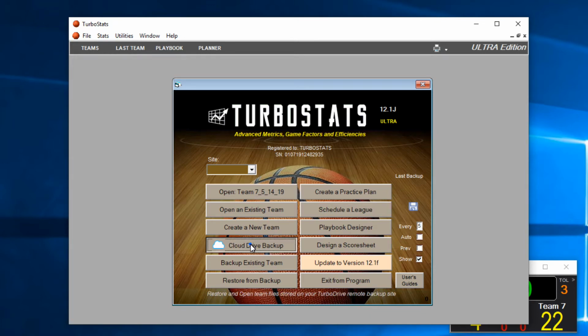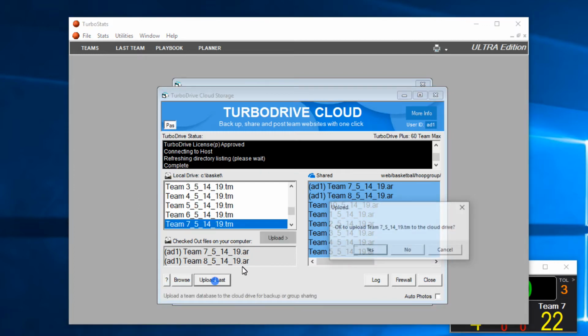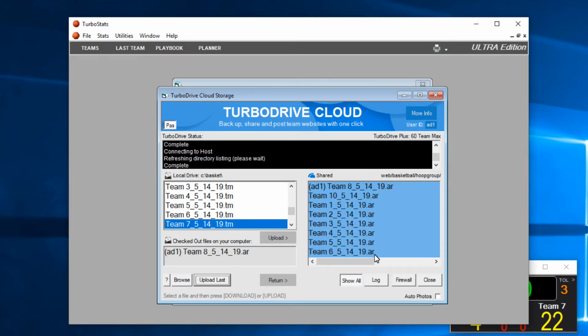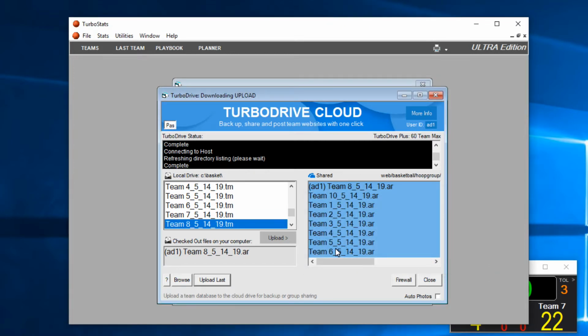Exit out and go back to the cloud drive now. You want to put the 2 teams you scored back on the cloud drive. You could just hit return all. If you only have 2 teams out, you can highlight them individually and return them. Once you highlight one of the teams, your return all option's gone, but you could hit upload last, and that'll upload the last 2 teams that you played. Just hit upload last, hit OK to that. Upload last is only going to upload 2 teams, and they're going to go back onto the cloud drive.